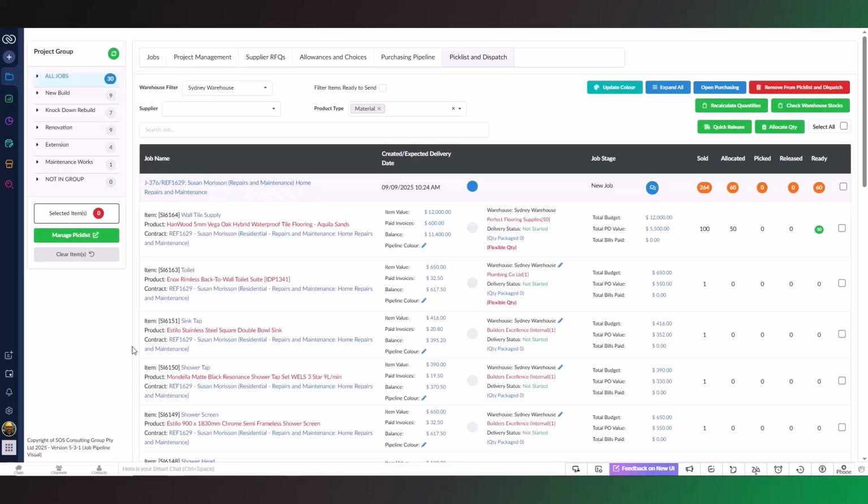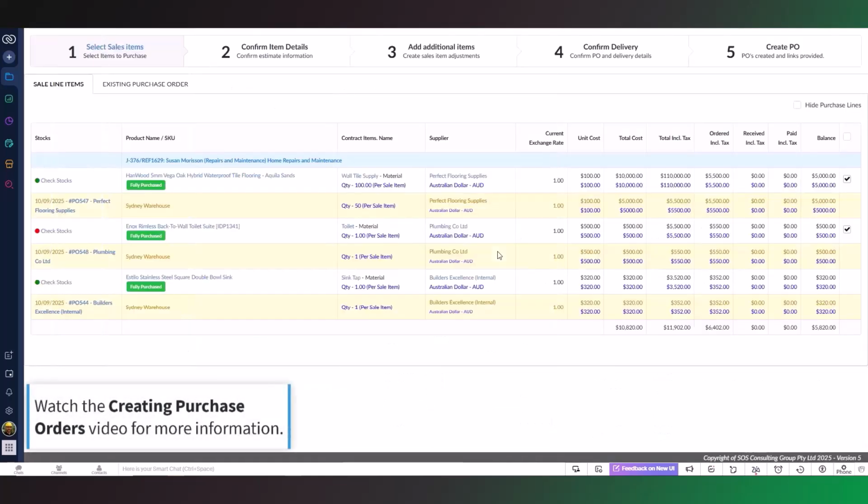Please note, you should not use the Remove feature for materials that need to be delivered. Instead, use the Quick Release option to ensure stock calculations are updated. The Remove feature is ideal for items you decide to include within your subcontractor purchases. If you need to purchase the items, this widget provides a shortcut to the purchasing widget. Tick the items you want to buy and click on the Open Purchasing button. Watch the Creating Purchase Orders video for more information.